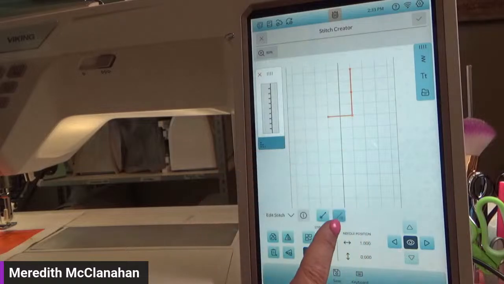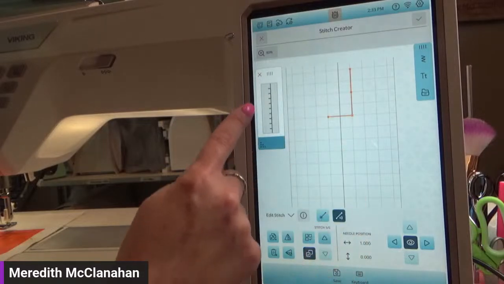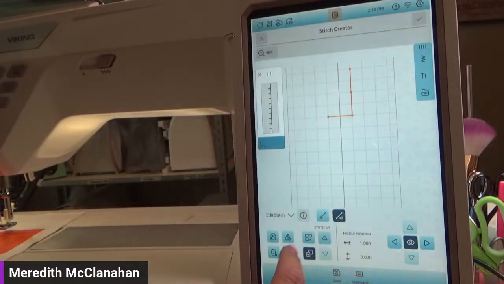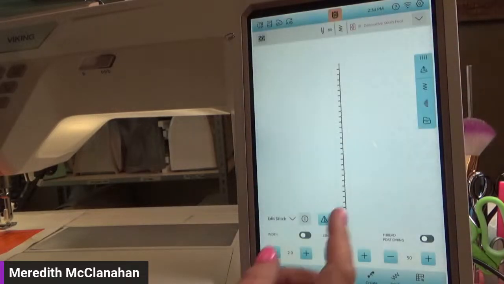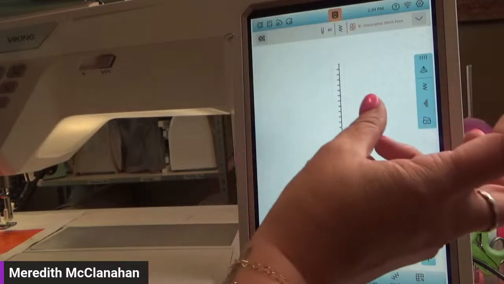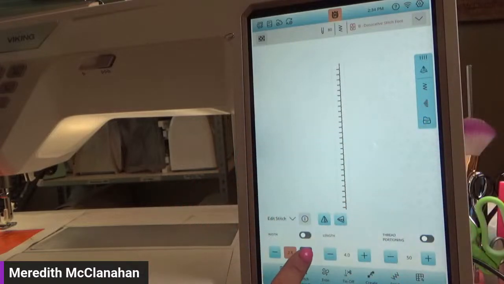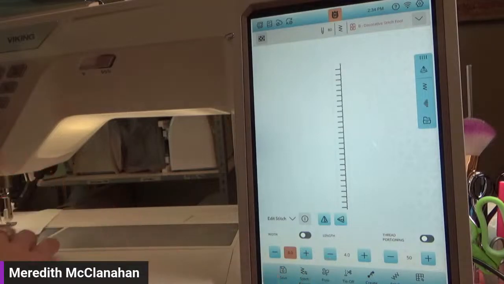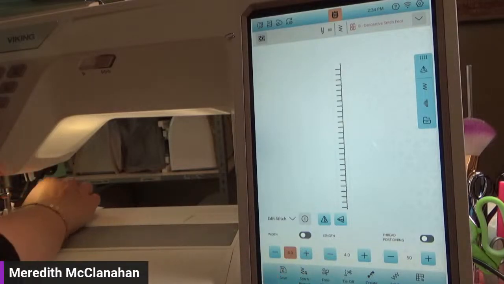And you see the difference that it makes. It makes it so much bolder over here, just like that. And all we're going to do is push the check mark. And there it is. And I didn't have to lengthen it in Stitch Creator. I can take that stitch that I created and lengthen it right here. I don't know what I lengthened that to, so I'm just going to eyeball it. I think I did it at 4.